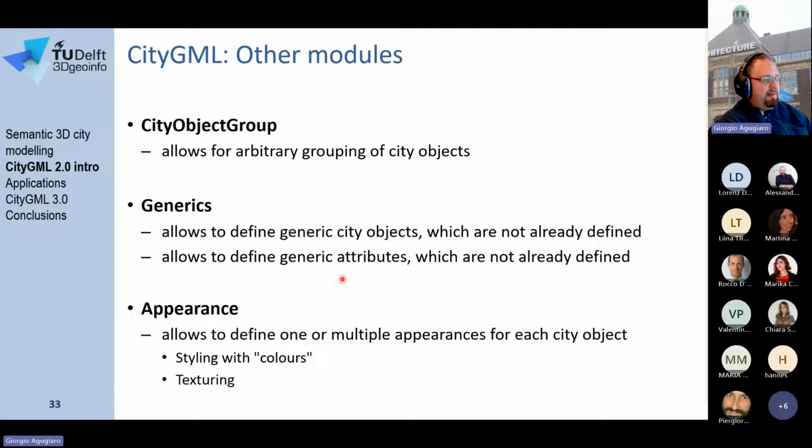You can also define generic attributes, which is adding attributes which are not already defined. Imagine you want to store the architect of a building. This attribute is not standardized, but you can add it, and you don't have to change anything in the standard. This is one of the ways to extend CityGML. Last but not least, the appearance is basically a module that allows you to define how features are represented by means of defining colors or by texturing them. But we're not going into the detail here. That's a little bit beyond the scope of today's presentation.